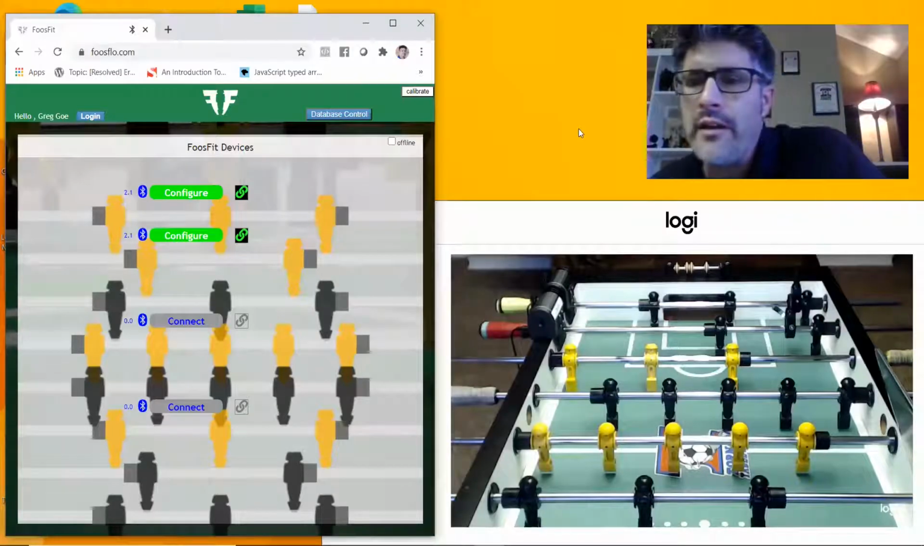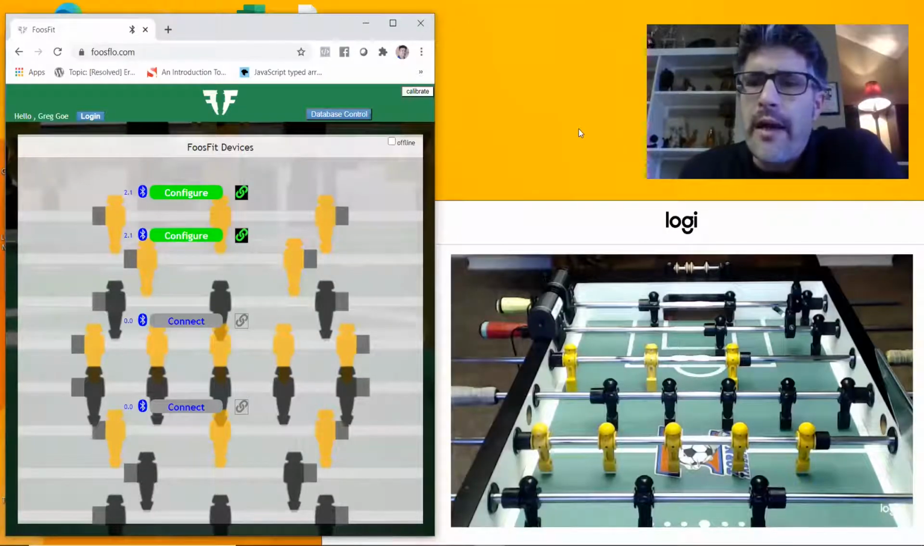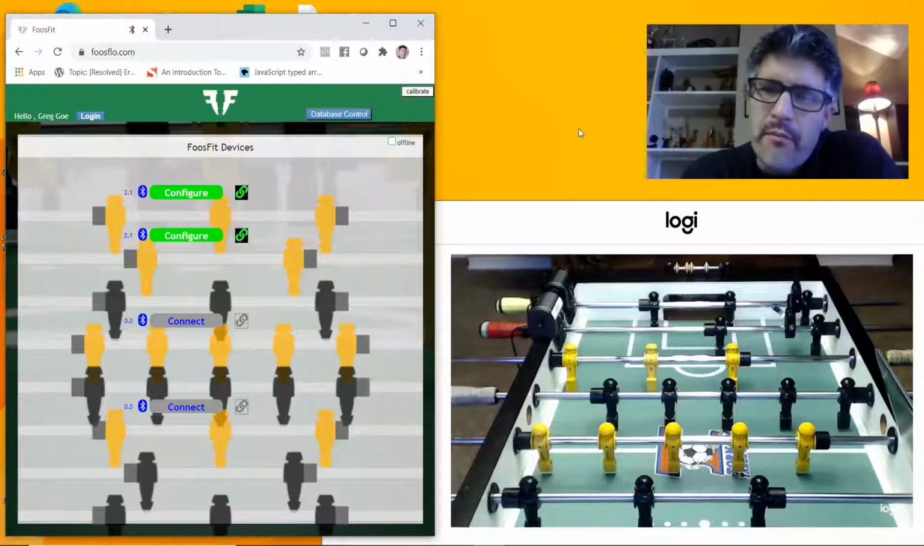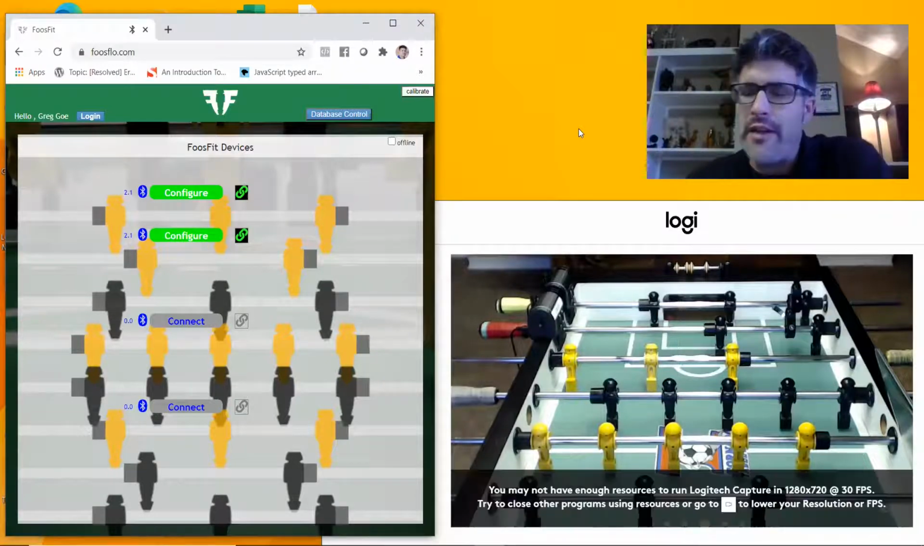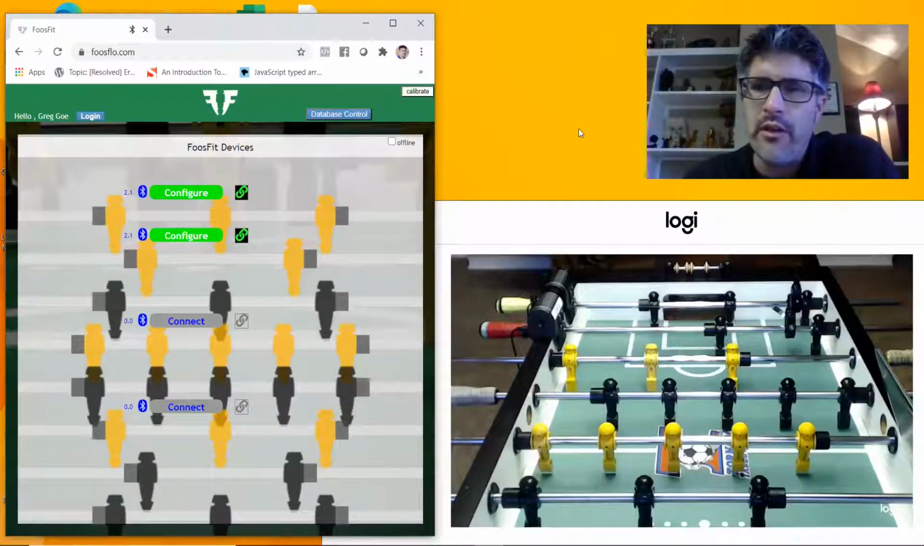Hello, welcome back. Today we're going to talk about understanding the speed, position, range, and start position on your FoosFit devices. It's not that complicated, but if you look at it without an explanation, it can be a little tricky trying to understand exactly what's going on.